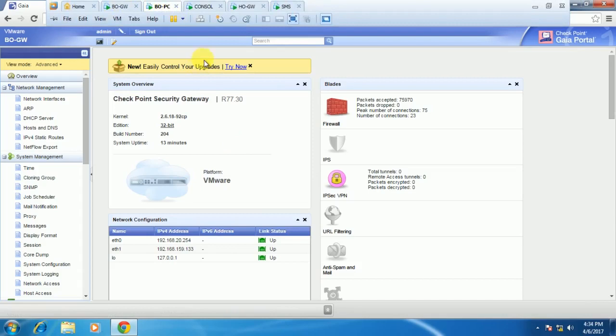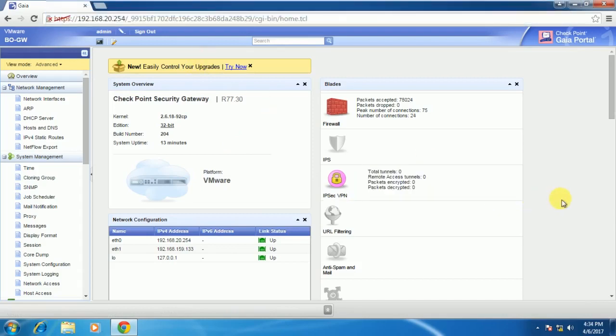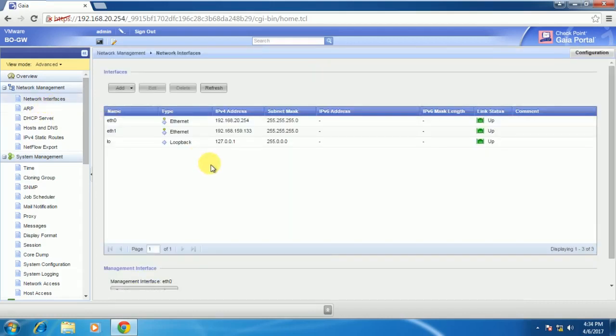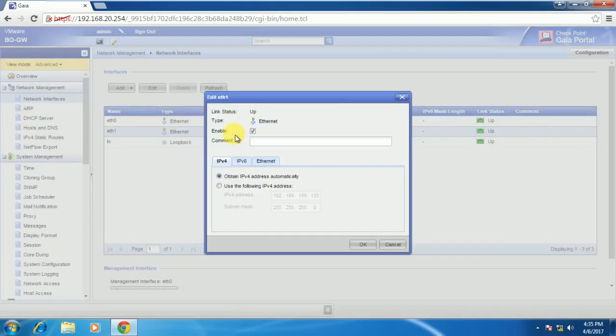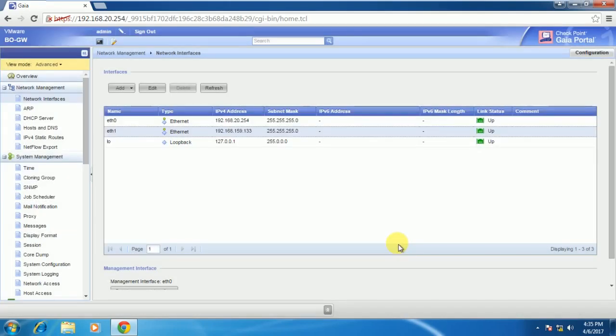So we'll go back to the branch PC, the other side, the remote side, and my branch PC is connected to the branch gateway. I have already done the first-time configuration wizard for my branch office gateway. I will open the network interface here so that we can understand. Ethernet 0 is connected to the branch office PC, and I made this IP 20.254, same subnet. Ethernet 1 I'm connecting to the VMnet 8 group, and it's showing an automatic IP, 159.133. I have just made the port up, so it will take the IPv4 address automatically.